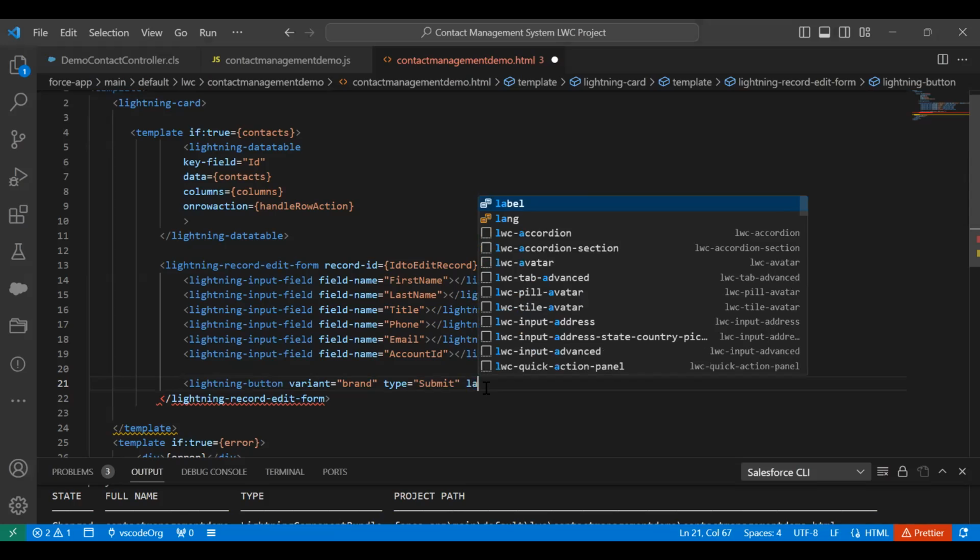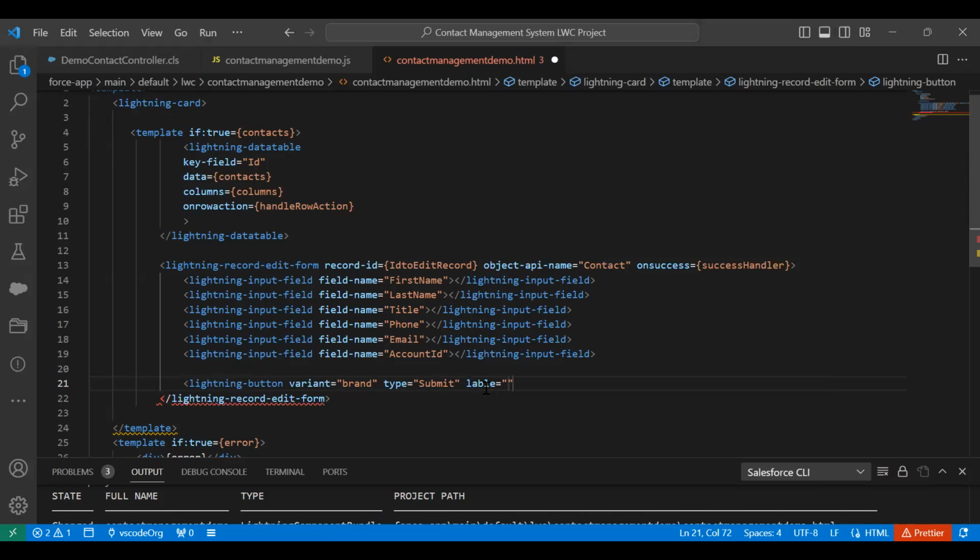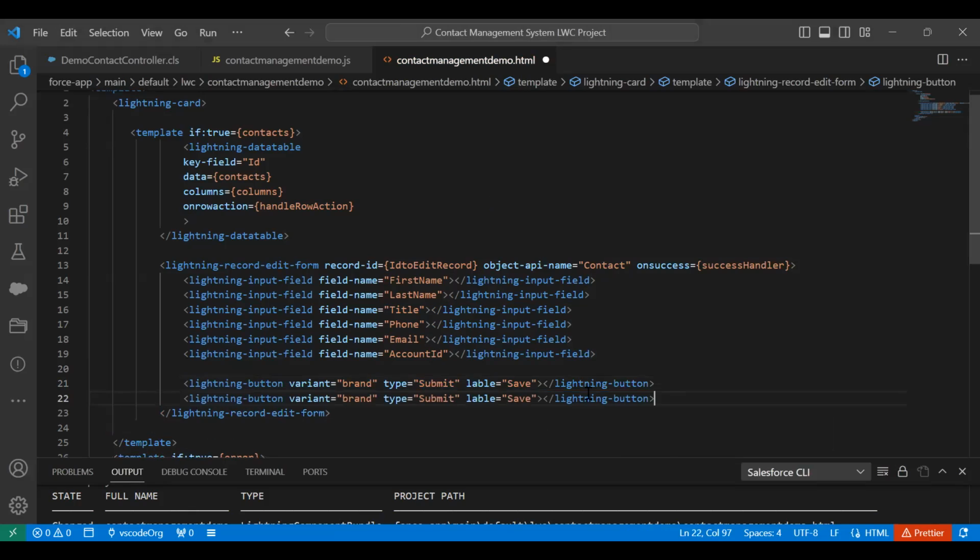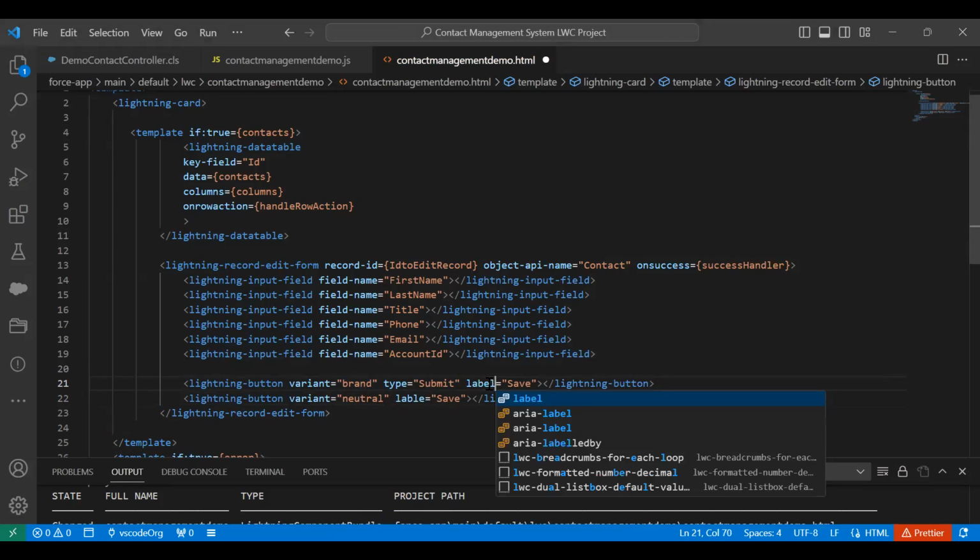So we have this, and then let's provide the label. In label, I just want to call it save, okay? And after this, that's it. Let's just keep it this way right now. And I'm going to create another button for cancel, okay? So I will keep the color as neutral because I don't want it to be a colored button, and I'm going to remove this. And the spelling is wrong, I think. Label.